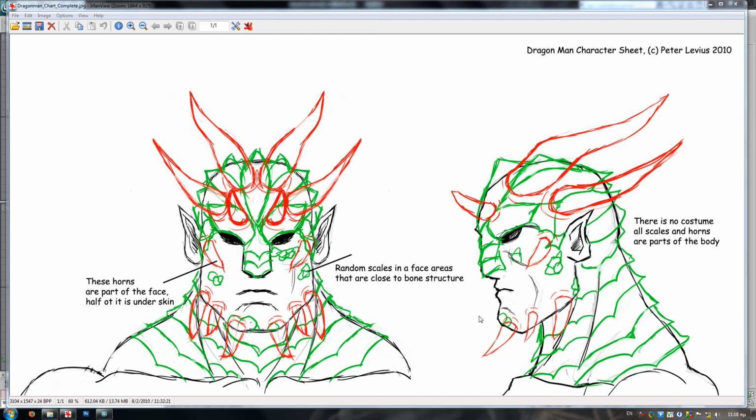Hi guys, my name is Kostas, and today we're going to be creating this guy here, the Dragonman. The concept was provided by Peter from 3D.sk, and today I'm going to show you how to model the guy.